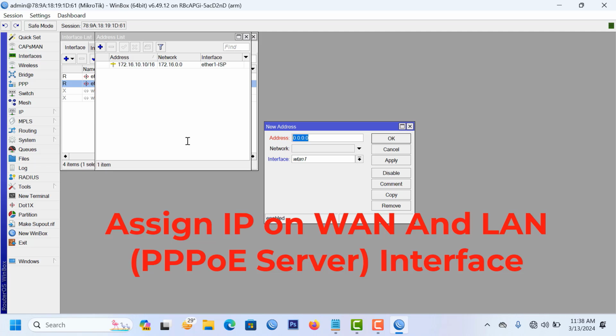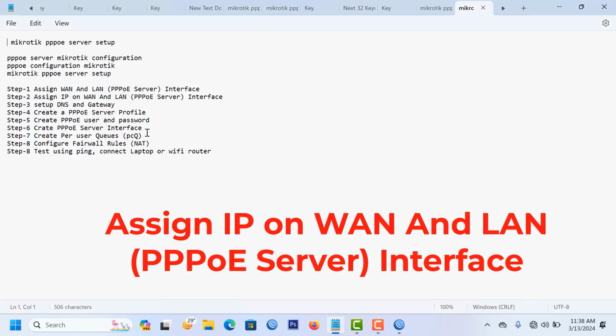This is the PPPoE server IP. You can use any one. I use 10.10.10.1, and it means a /24 block. And assign it to Ether 2. Apply. Okay.